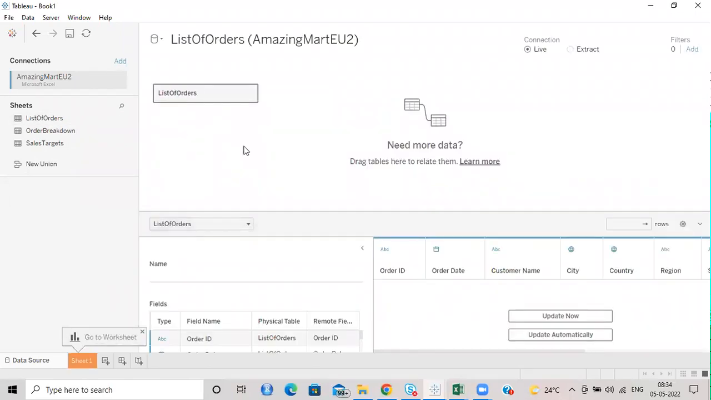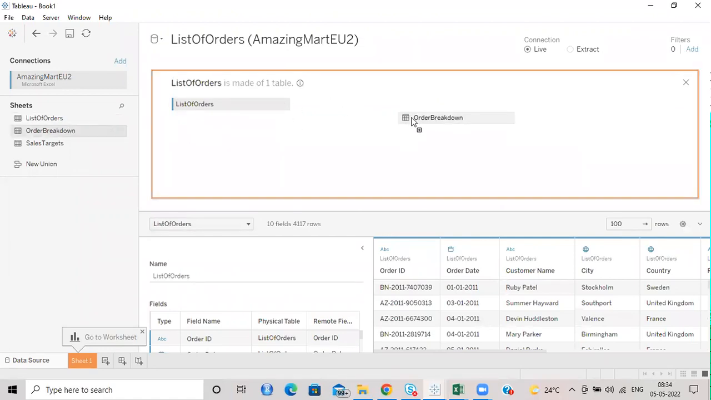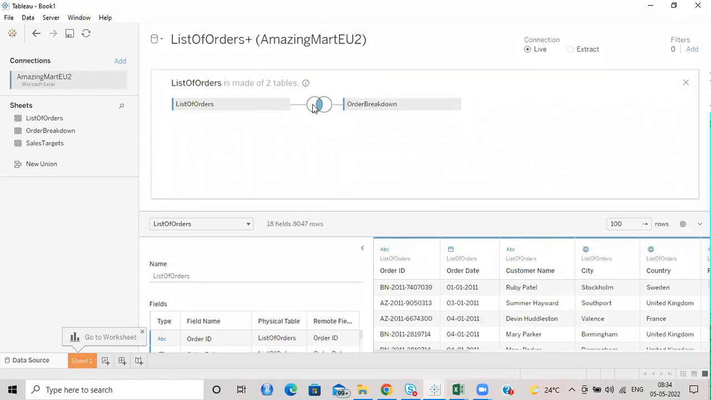To join, always get into the physical layer. When you get into this, a box will open and here I will join. So this is the physical layer. Okay, and I'll close it. I know there is a common field, Order ID, which is basically the join field.